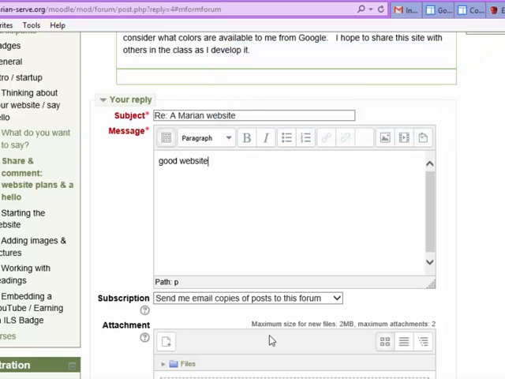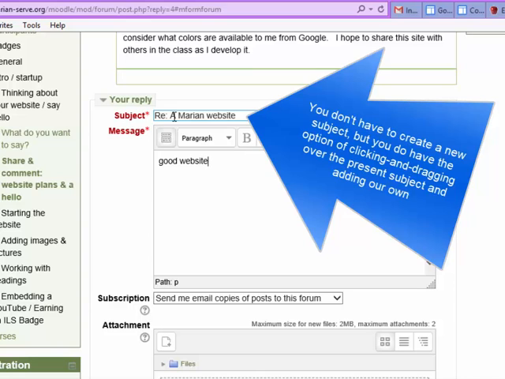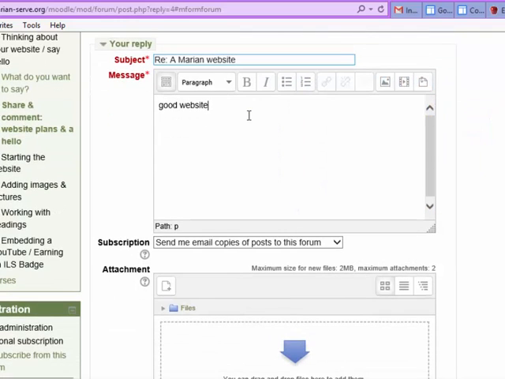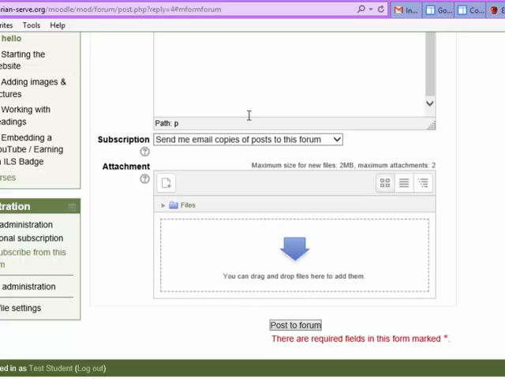So let's just say it was a good website. And you could keep the subject line the same, and then it would go in under this. You could even click and drag over that and add a different subject. And even to a student, you can attach something as well, and when you're finished you would post that.